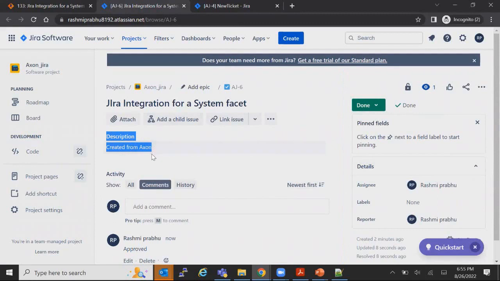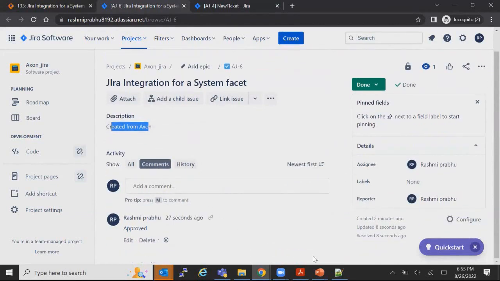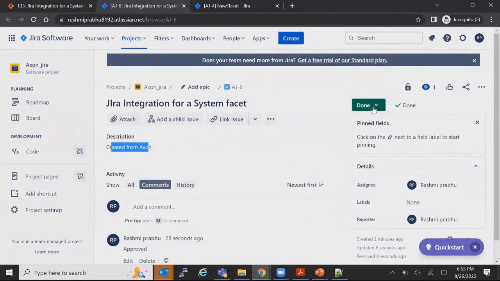And this is the description which you could see from Axon, the additional field which we added. The same thing is displayed here. So mark it as done. It means from the Jira point of view, the ticket is completed. Any technical stuff that he will do, and then he will say done.